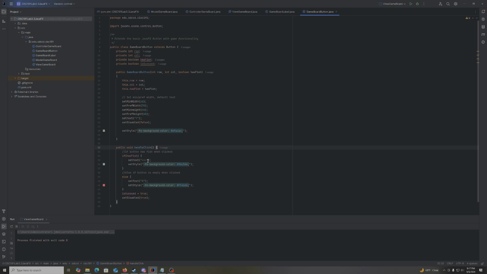And then down here in the handle click method, I have basically set the text that we were supposed to, the little fish looking icon, and then the X. And then I also set the background color of each button. So after you click on it, if there was a fish, it's going to turn a light blue. And if there wasn't a fish, if it was empty, it's going to turn a reddish color. And then set disabled is true, so you can't click it again. It won't change again afterwards or anything.